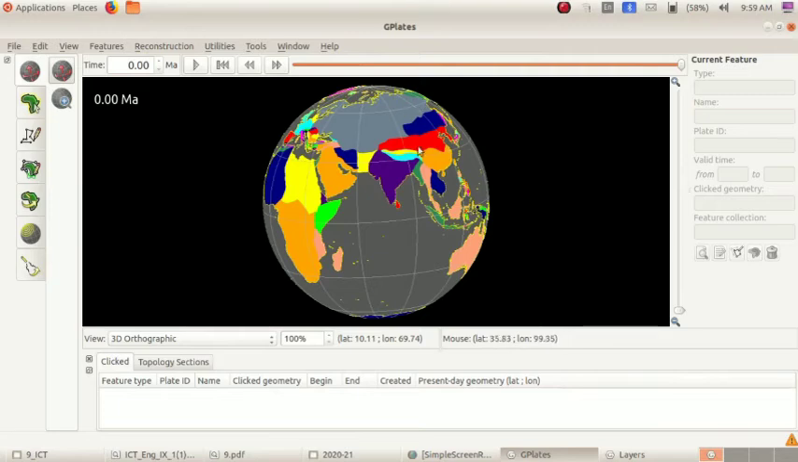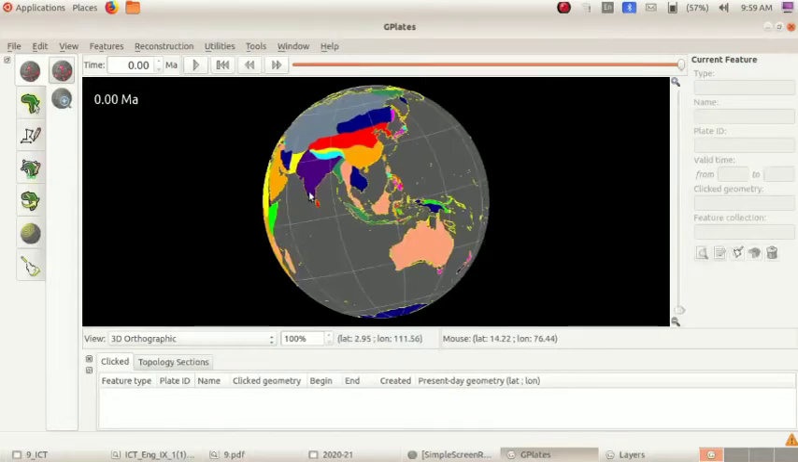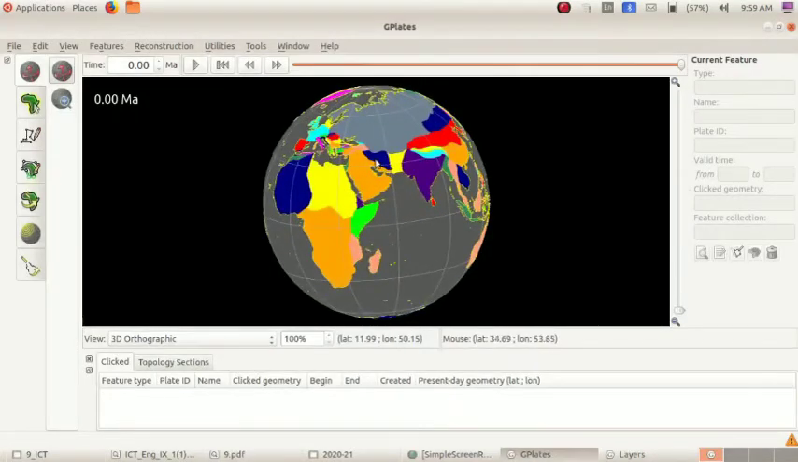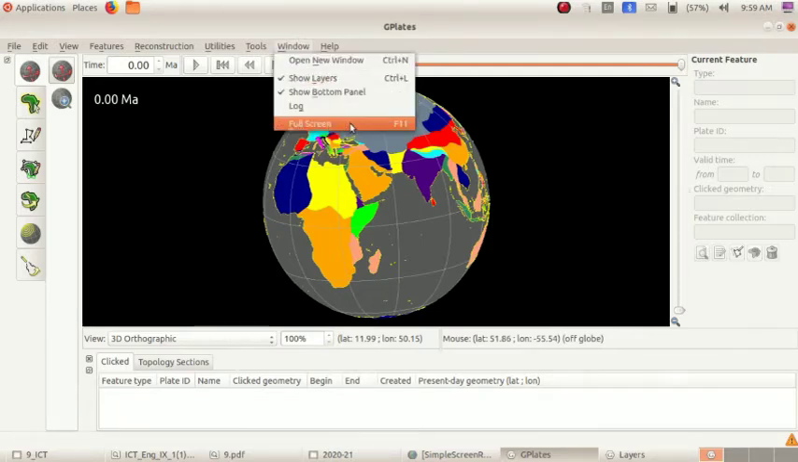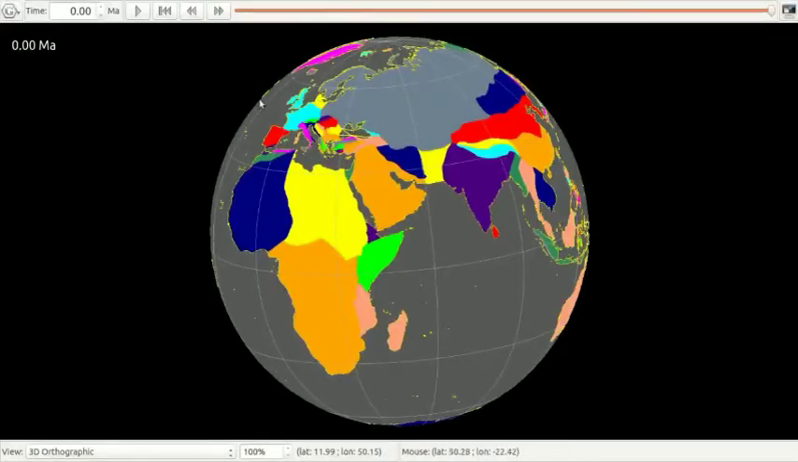You know that the continents moved into different directions due to tectonic pressure, right? Due to tectonic pressure, the continents moved to different directions, but it will take millions of years. Okay, so you can see the formation of continents taking lots of years, millions of years, in the animation. Okay, so how can we see that? Just select the window option, then select full screen.